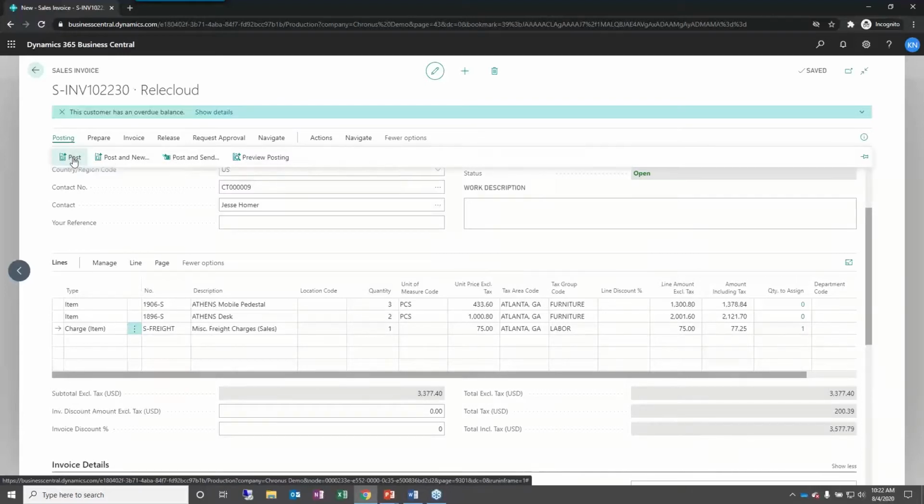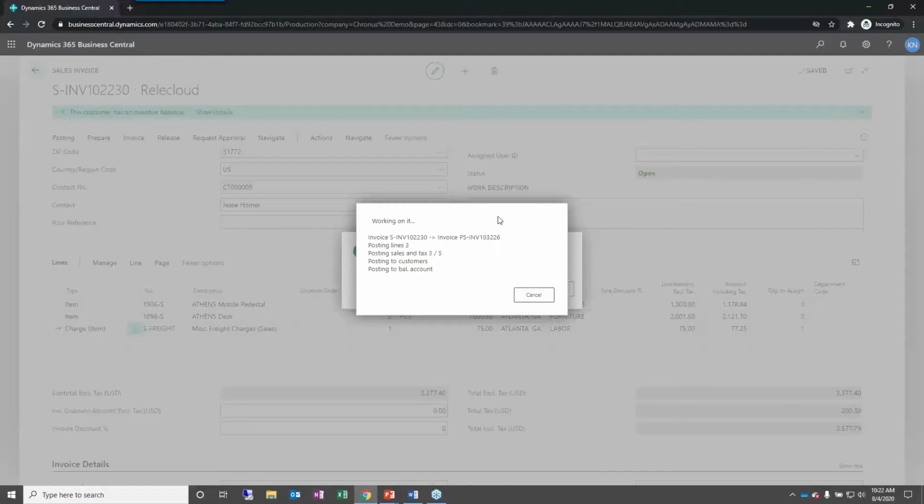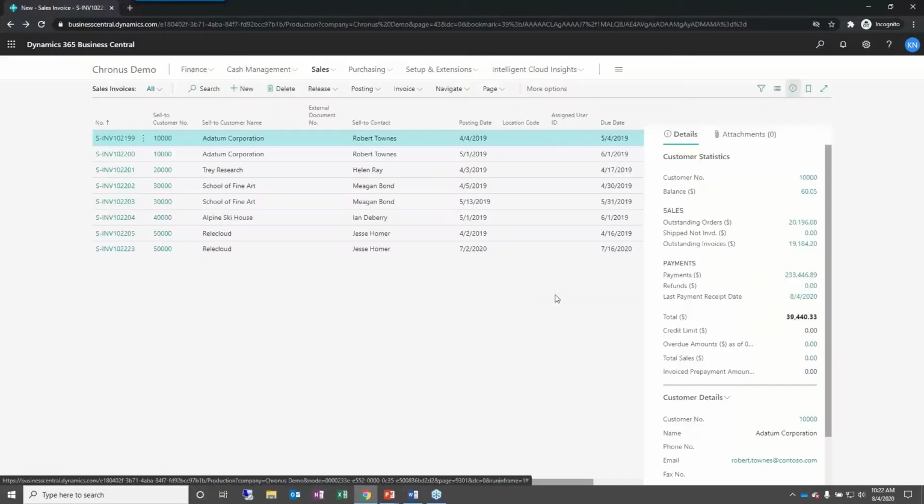So we will post this. Okay, so that's how we charge items, item charges like freight or allowances or restocking fees.